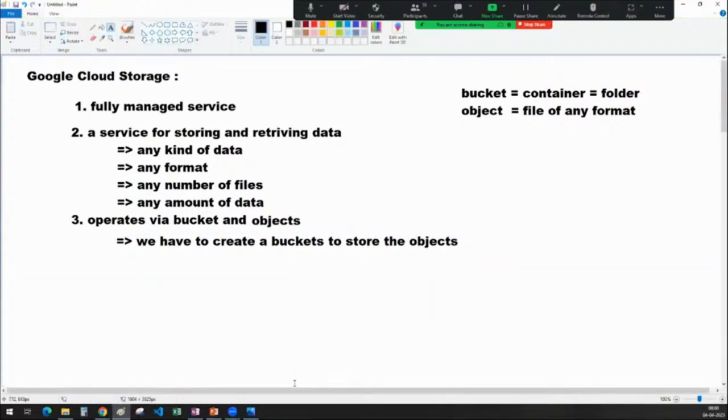How does Google Cloud Storage operate, sir? It operates via buckets and objects. In the terminology, a bucket is nothing but a container, and an object is a file of any format. If I want to store some data inside Google Cloud Storage, what do I have to do? I have to go to Google Cloud Storage, create a bucket, and inside that I can upload the objects. What do you mean by objects, sir? It is nothing but data, a file, right? So this is how it operates.